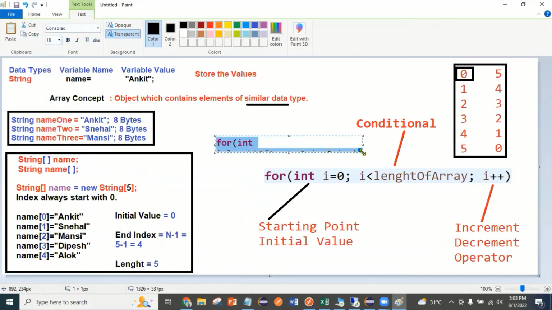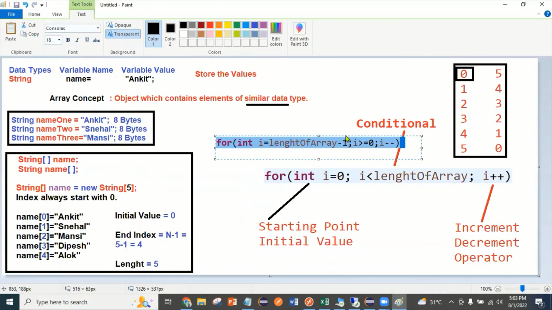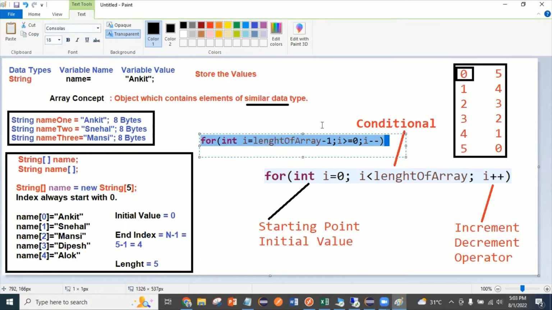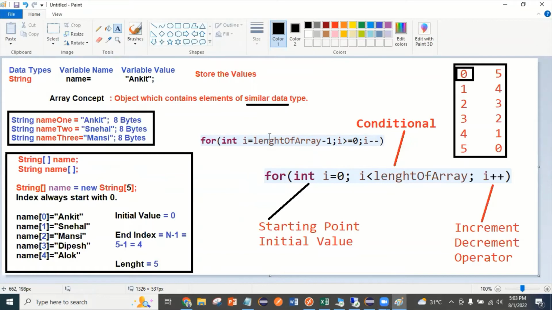But when you want to go from zero, this is correct, right? But when you want to go from top to bottom, this is correct. Always understand these two things. People make mistakes over here and then think about what was wrong. Okay, these two things, greater than or equal to.